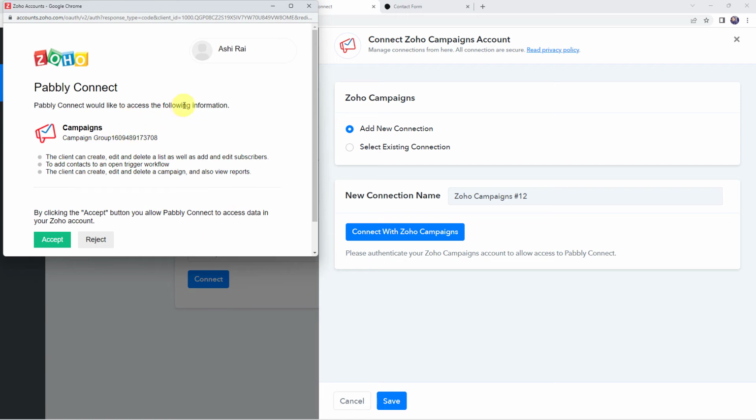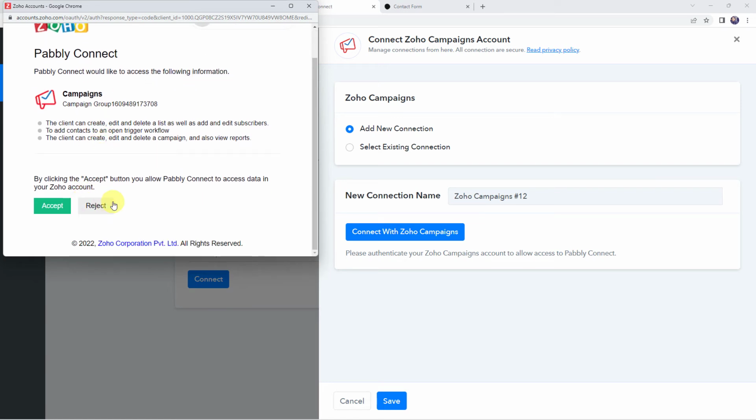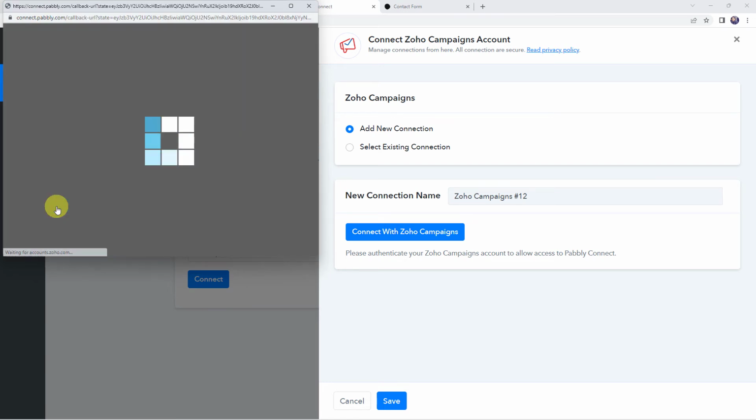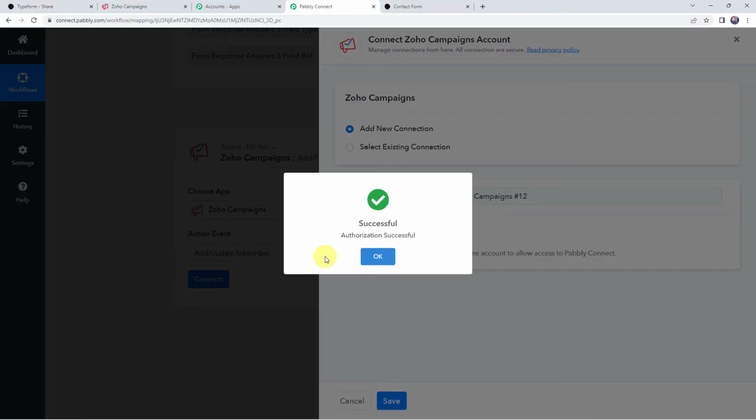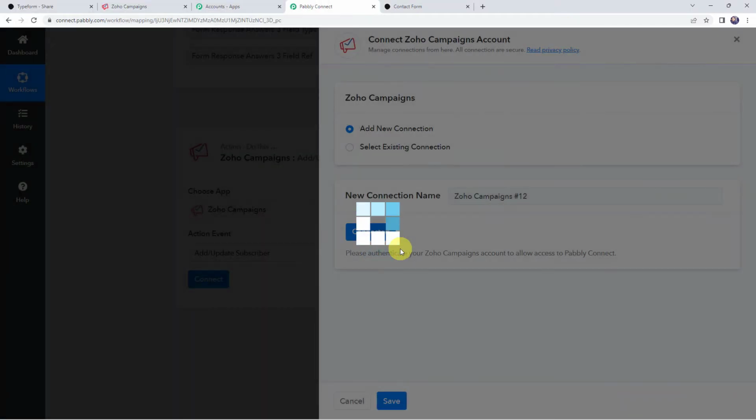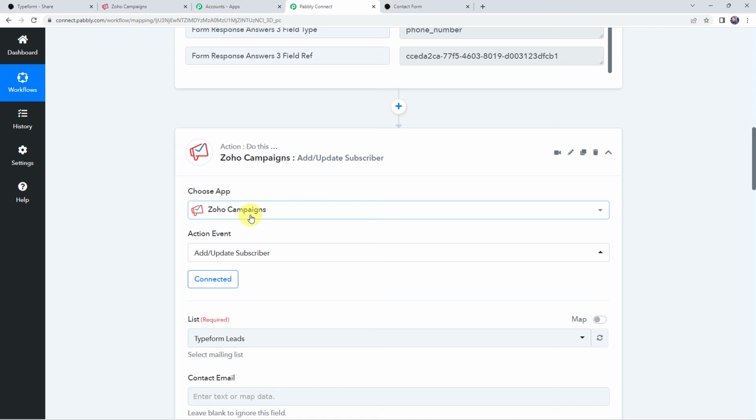Now it is asking for access to the following information. So let's click on accept to give the permissions. Authorization successful. And now the Zoho Campaigns account is connected to Pabbly Connect, just because I was already logged into my Zoho Campaigns also. So make sure before creating a connection, you are logged into your Zoho Campaigns account also.